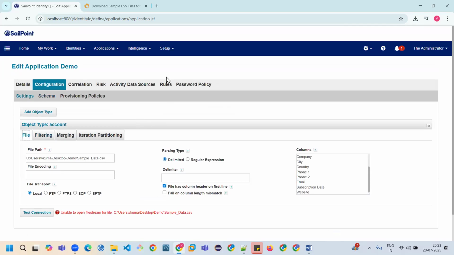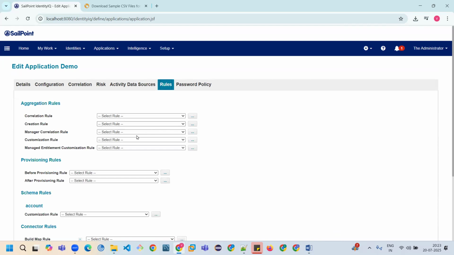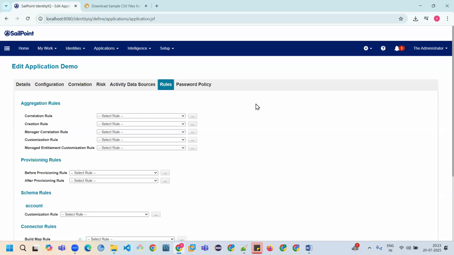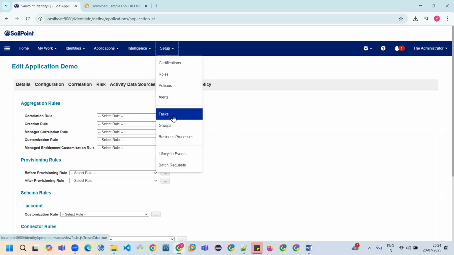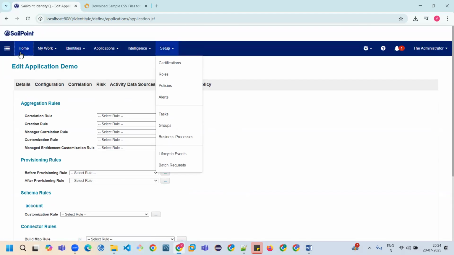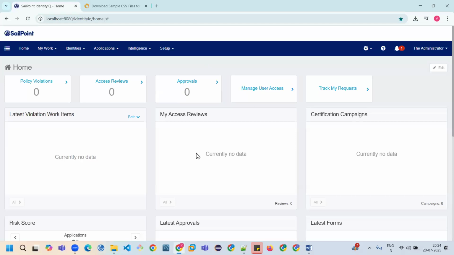Once we create this demo application, then we can discuss the remaining aggregation rules, provisioning rules, these rules, and which one triggers when. Before onboarding the application, at that time the task is also scheduled in parallel, and it fetches the data from the source to SailPoint. On provisioning, the rules will provision the data from SailPoint to the target system. All these are covered in this training session.